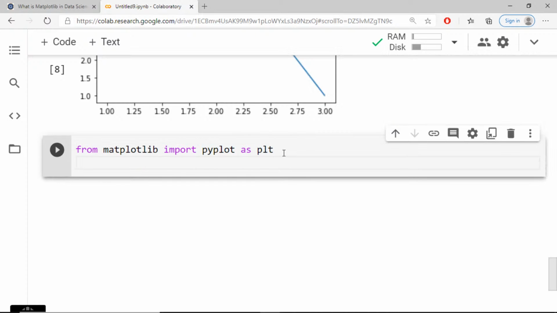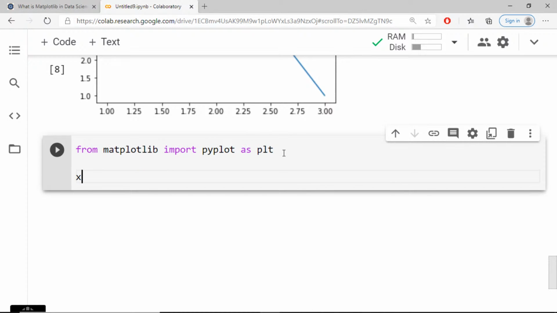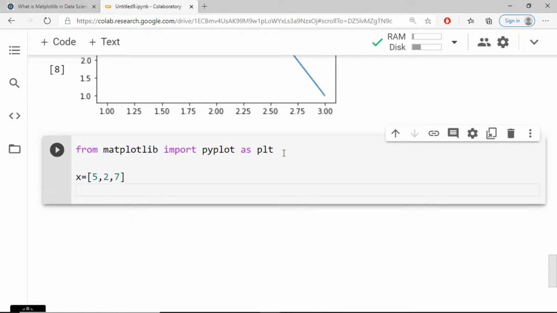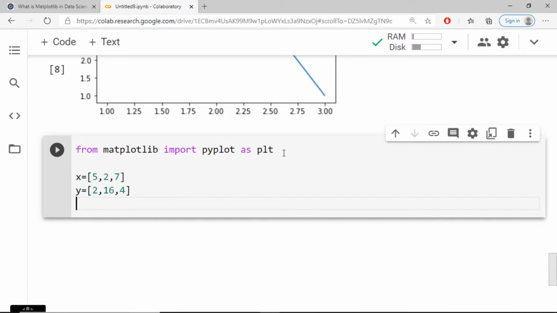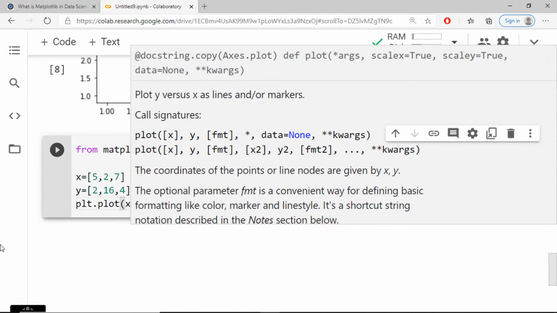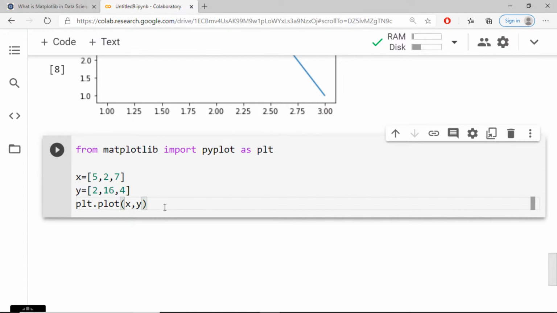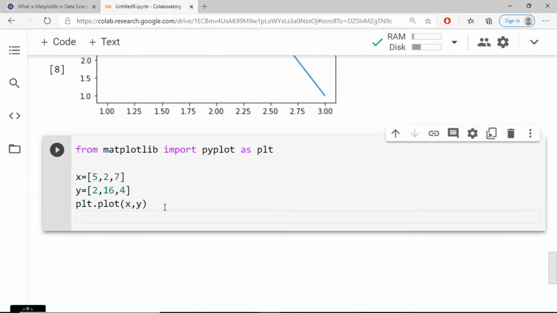Okay, and then I'm taking certain values for the x, like 5, 2, 7, and for the y I'm taking certain values like 2, 16, 4. Three values for x, three values for y, and then plt.plot, and here I'm passing x, y. Now I'm writing some more functions like plt.title.